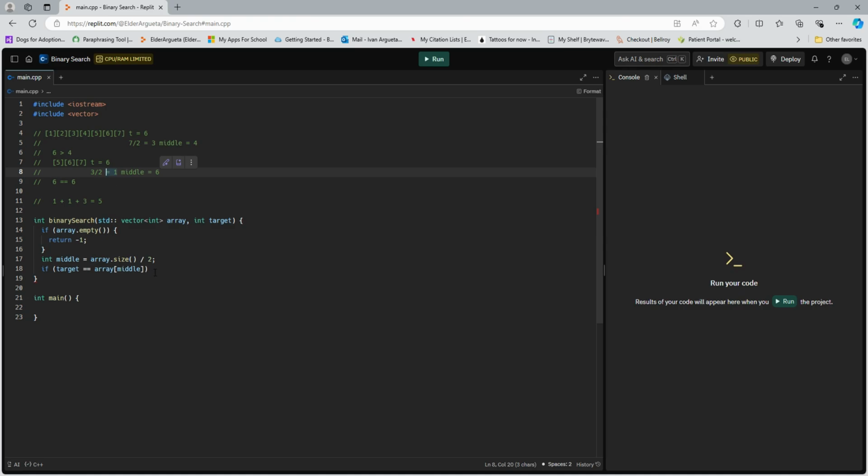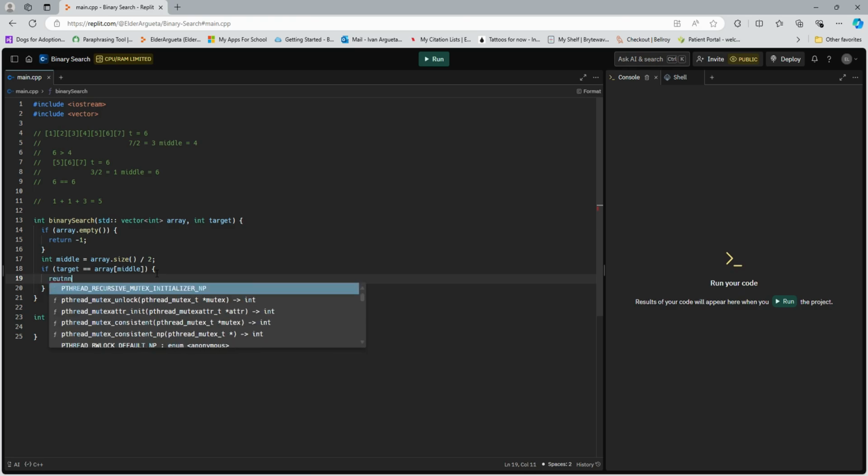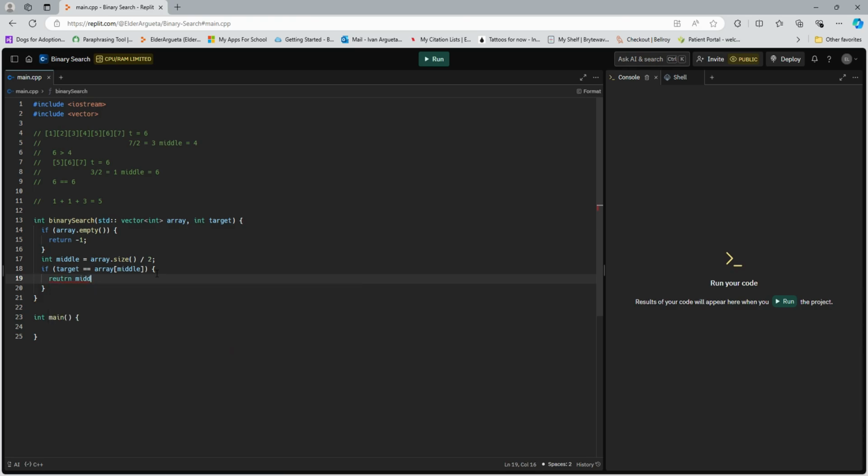So after each pass, when we pass in the left and the right array, depending on where our target is, based on where it is in the index, is what I'm trying to say. Sorry, we're going to pass in either the left or the right part of the array. So if target is equal to middle, we just want to return the middle.